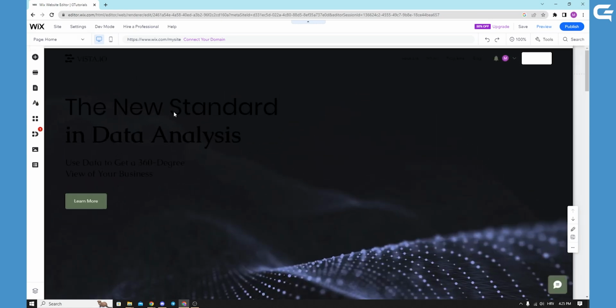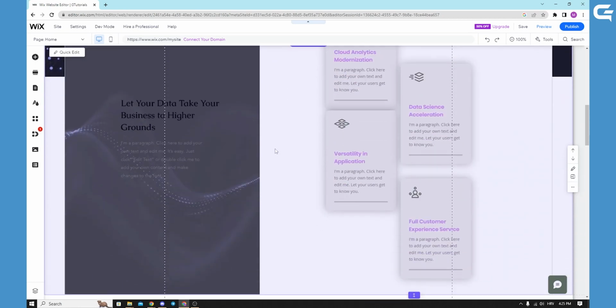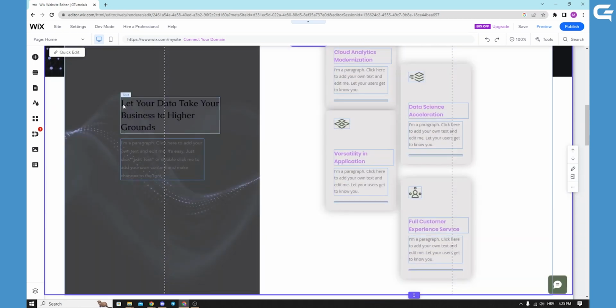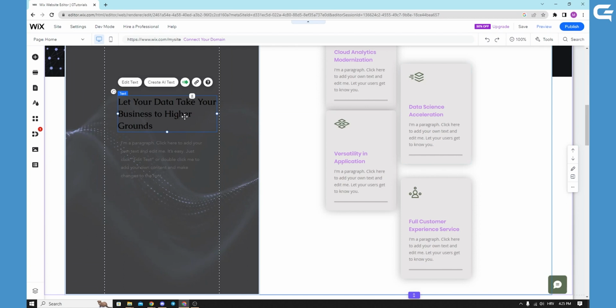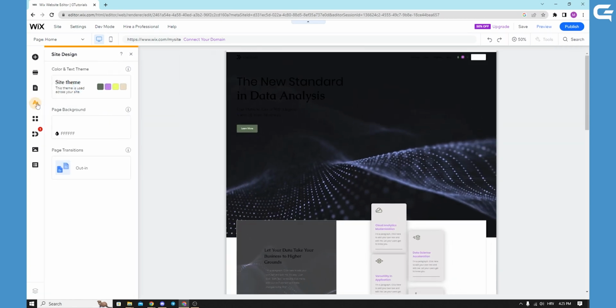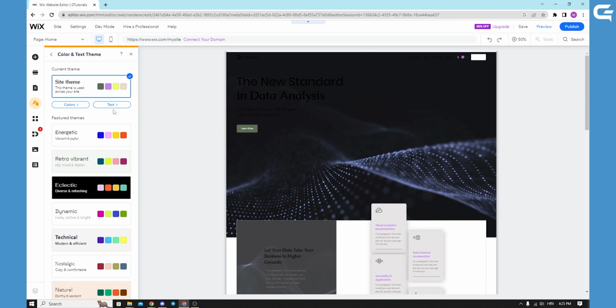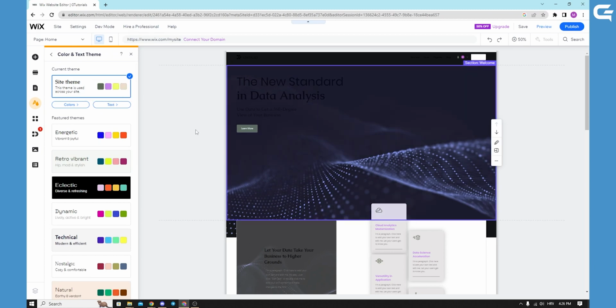If you wanna do it for each one, you just click on them and select them one by one, and you can edit their color and text by selecting them one by one. If you want to change everything, you just click here and you go to customize and your text like we showed before. So guys, I hope you enjoyed this short little tutorial how to edit font color in Wix.